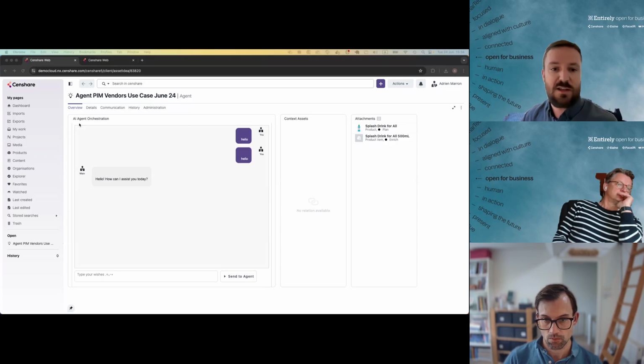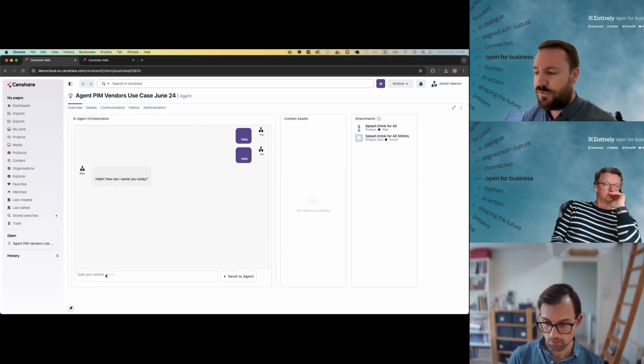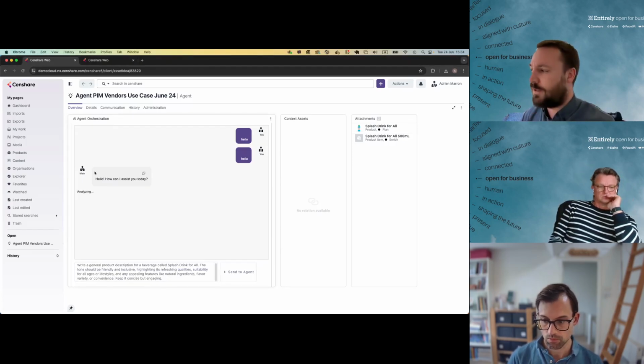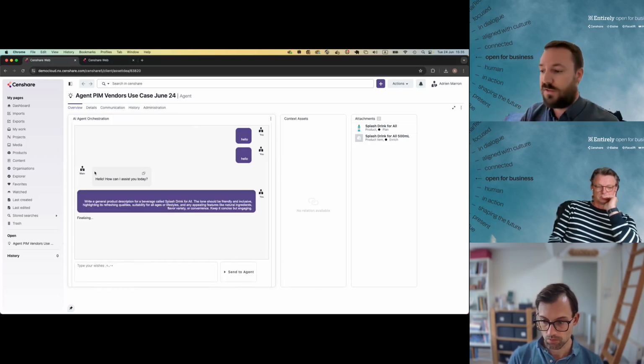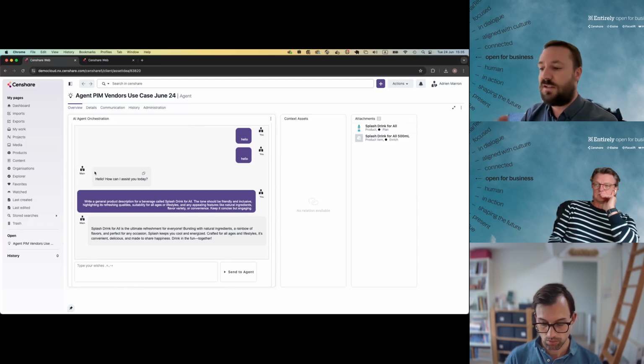So I can decide what I want to do and eventually run different actions depending on the agents. I can define specific rules on these agents and define the kind of automation that I would like to run in the background.